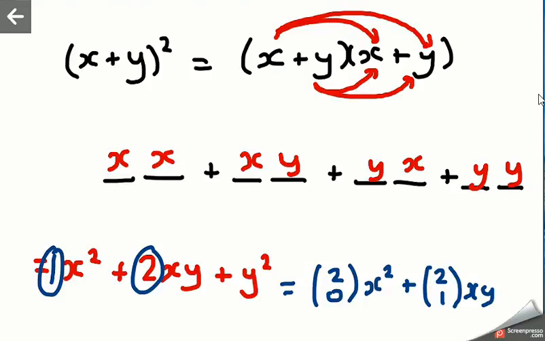And I ran out of space there, but it's all good. Last term is 2 choose 2, x to the power of 2 minus 2, so x to the power of 0, which is indeed 1, and then y to the power of 2 is y squared. So yes, we got exactly what we wanted out of this.